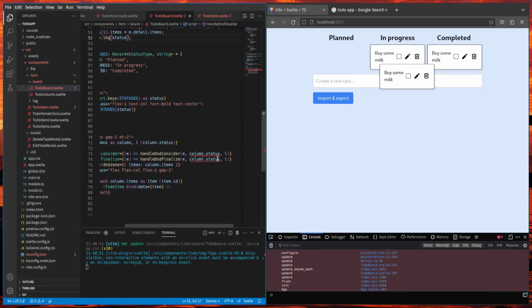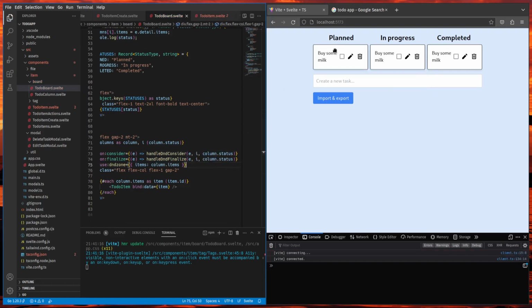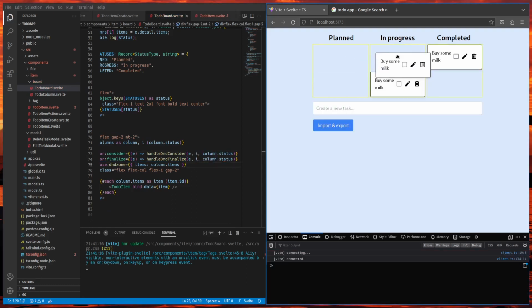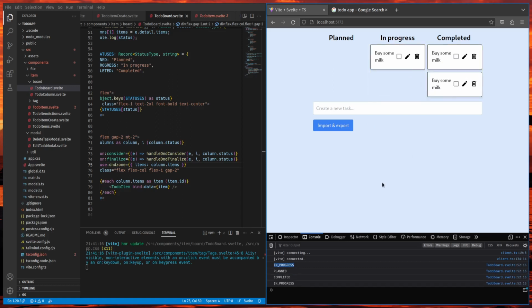Okay, something really weird is happening here. Oh, I mixed them up. Okay, I guess we're gonna change that here. So there we go, now we have the right order there. If I move that now, does that work? And yes, it kind of did, but it went from planned and in progress. So something weird is happening there, in fact. It's sending the right one first, but then it sends another event from where it's coming from.